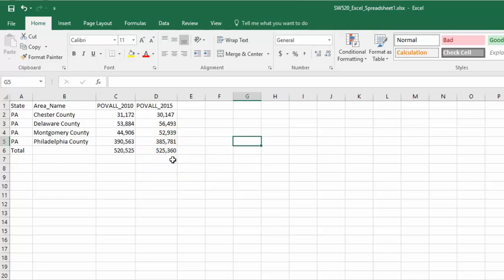You might wonder why the total from C6 did not paste into D6. This is because Excel pastes the formula and the formula is relative to the position of the cell you are pasting into. In other words, Excel knows that now you are in column D and that it should add the data in column D.